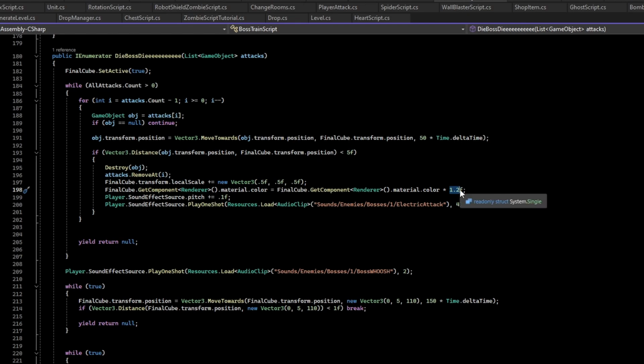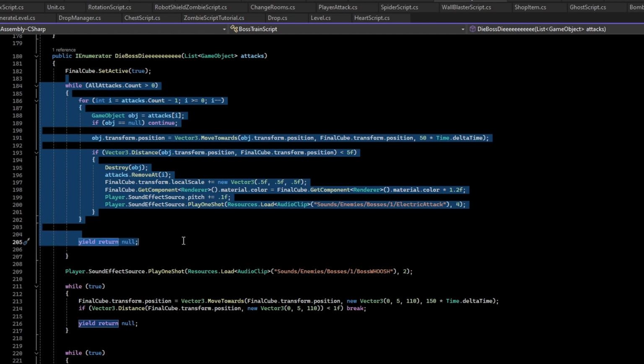So when you multiply a color, if the color goes over 1 in the green, red, or blue, it will actually make it glow. So it adds an intensity to it automatically, and then it's making this electric attack effect, but each time it makes the effect, it turns the pitch up by 0.1. So each time it hits it, it's a higher pitch than the last effect. And then you have to yield return null, otherwise this will all happen immediately all at the same time.